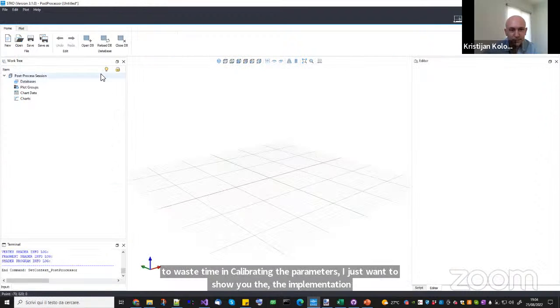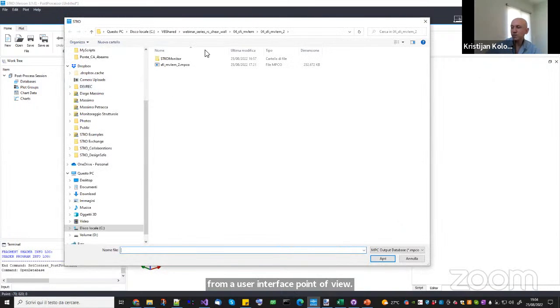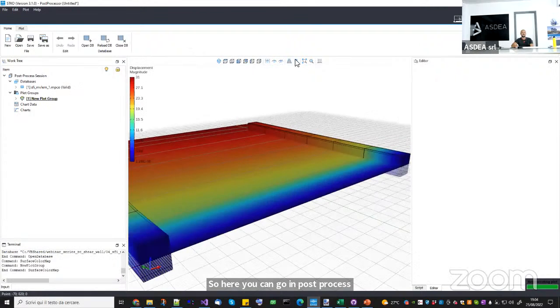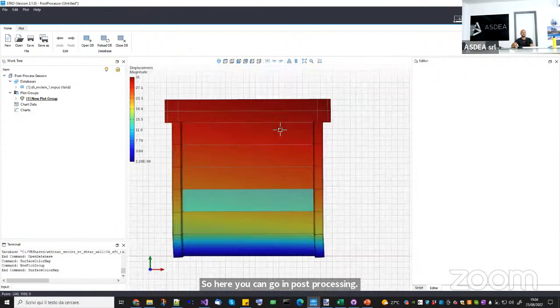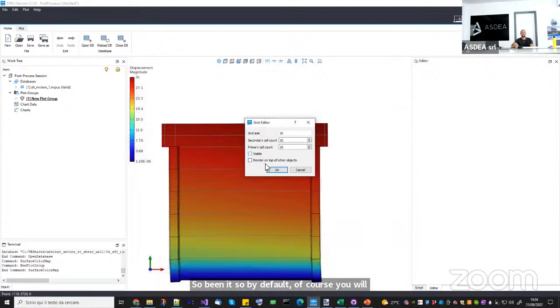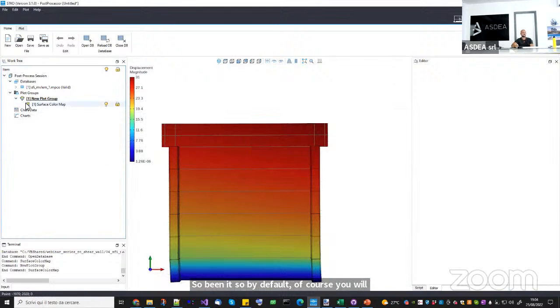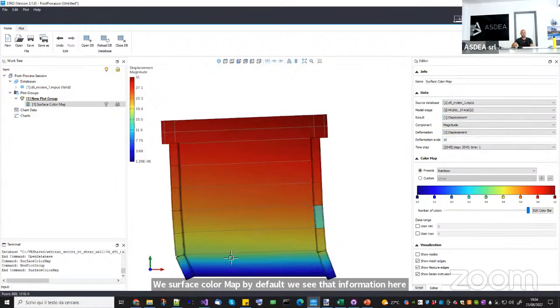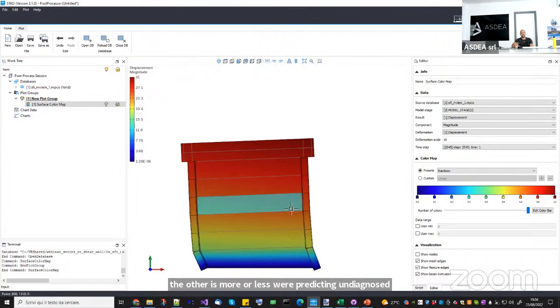Okay. Sure. So here you can go in post-processing. Let's open it. By default, of course, you will start with a surface color map. By default, you see the deformation. Here in this case, I predicted a sort of sliding, but all the other models were predicting a diagonal crack here. But with a coarse discretization, they were also predicting a sliding here. So this is pretty fine.